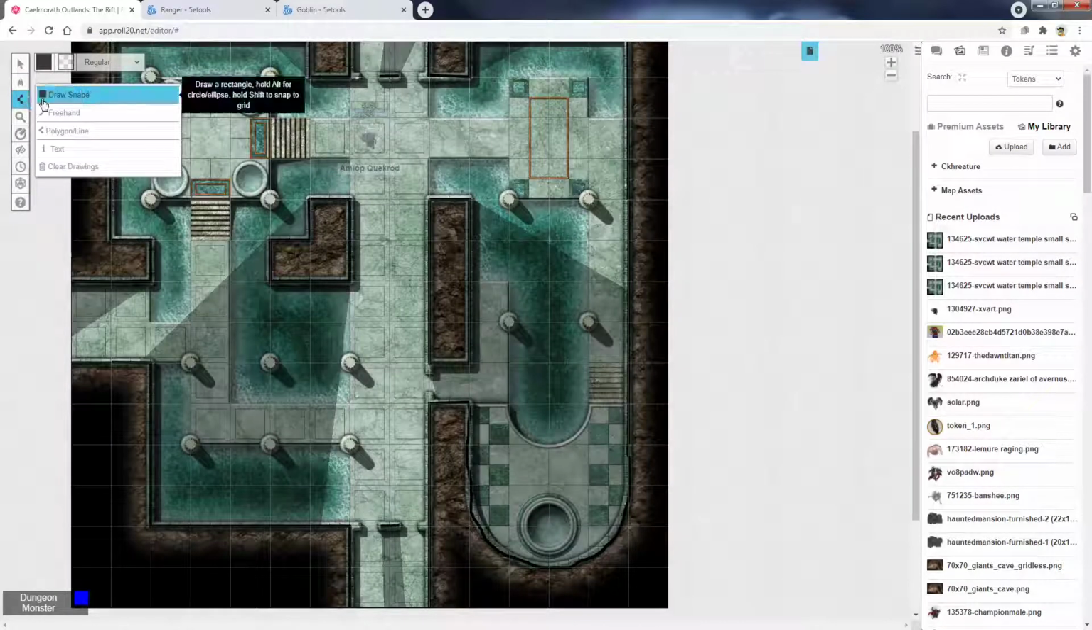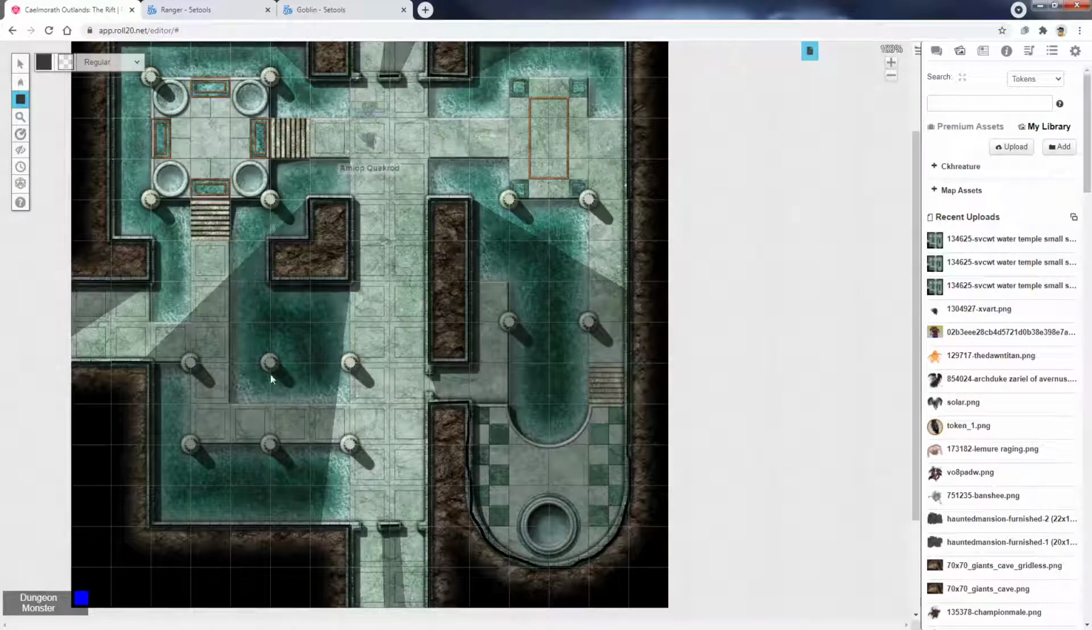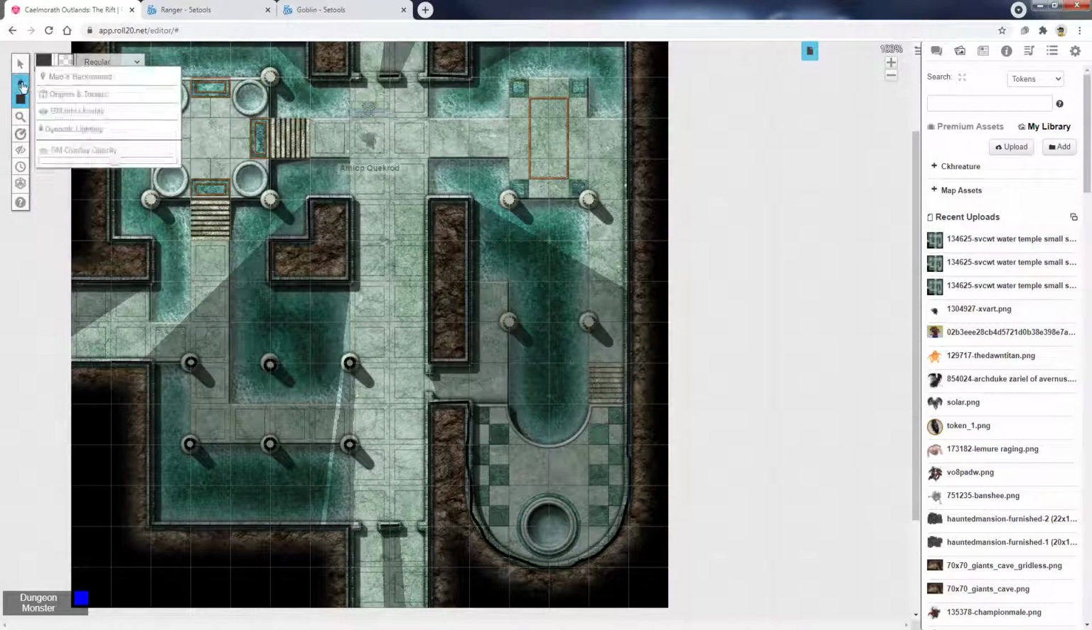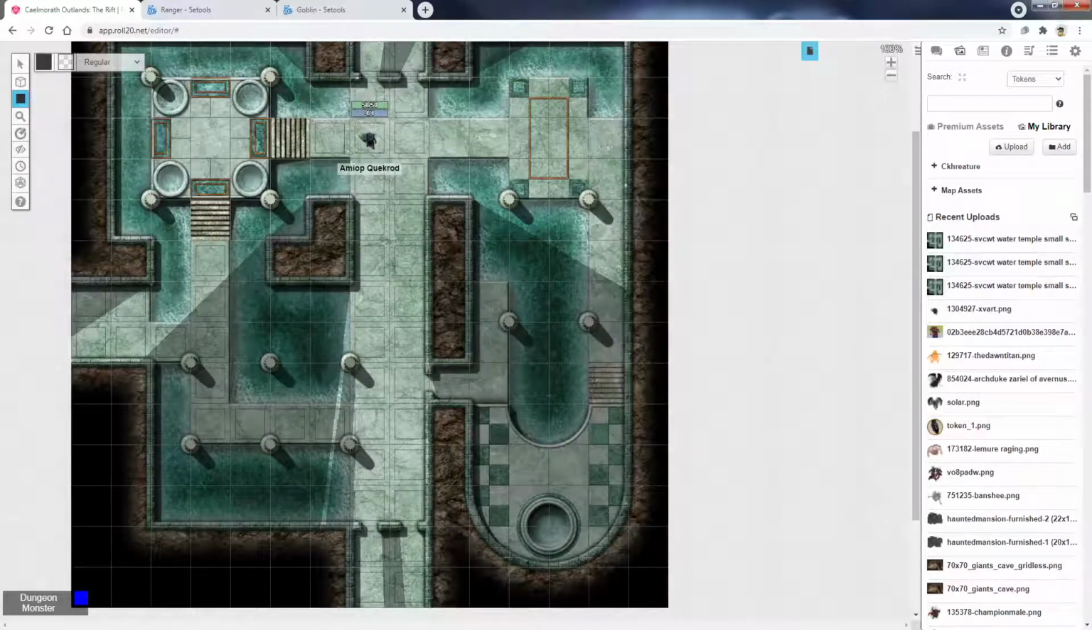There's also the draw shape tool. So you want to hold Alt to make a circle. I've noticed this can be kind of finicky sometimes, too. But generally, as long as you make the circle big enough to be a proper circle, it's good for pillars.